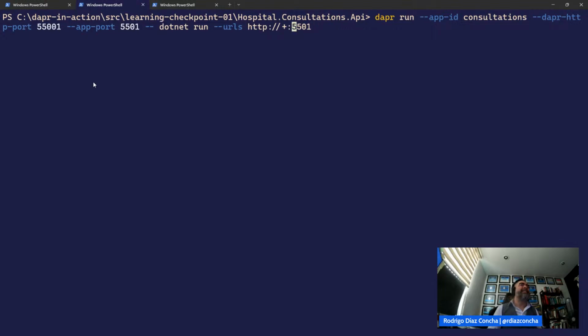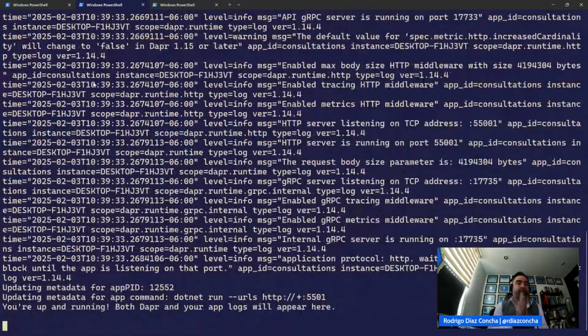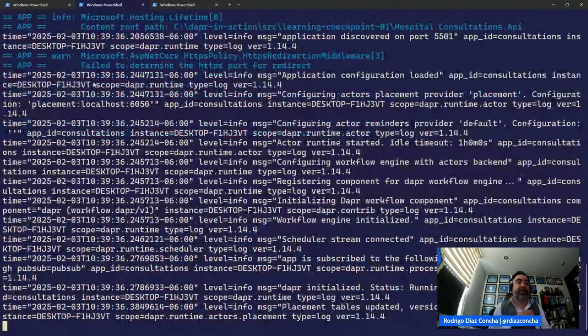I don't think I need the components path in this other application, since I'm just using the queues binding in the patient's microservice. So I believe I don't need that components path or resources path flag here. Let's see what's going on. Let's execute this other application.